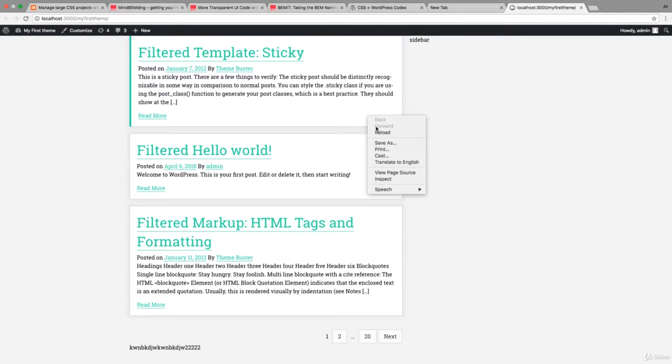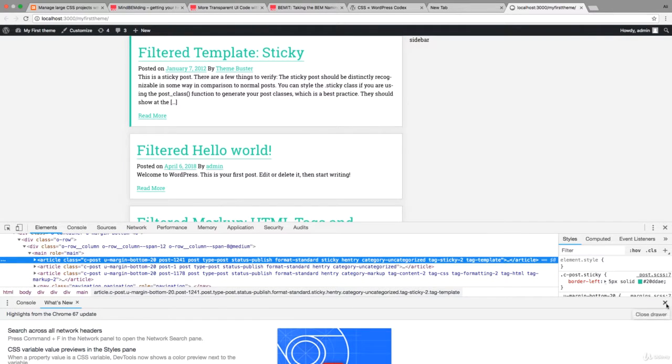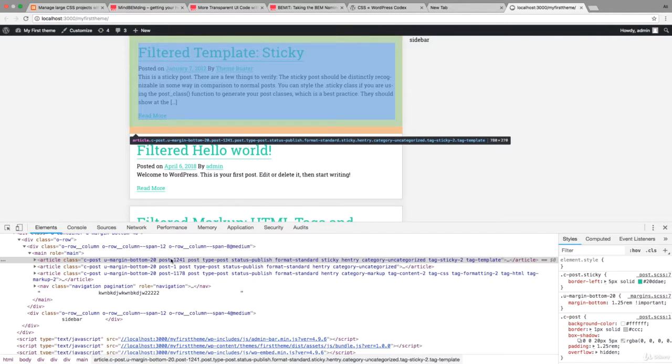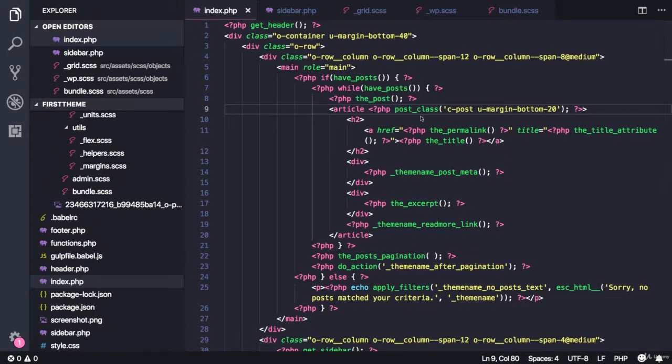So yeah, you have some improvements here. So let's inspect, and as you can see, we have some classes here that WordPress generated aside from our classes. So we have the post and dash the post ID, and then post and type post. So we have all sorts of information about the post in the class so that you can target specific posts. So we have the post format and the category and the tags. So as you can see, I styled the sticky post with a border here. So this will be very useful. And it's actually mandatory to add the post_class function. You should add it. It's not optional. So let's carry on here.